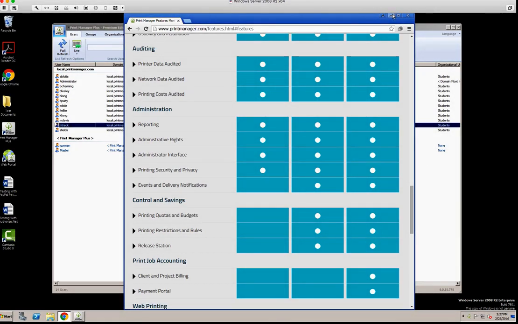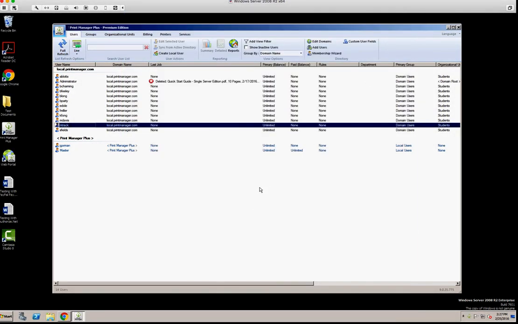So let's start with the product itself. It can be installed on any Windows operating system, acting as a print server, no matter the OS. So that would include Windows Workstation 7, 8, and 10. And that does include as well as Server, currently 2003, 2008, and 2012. And that does include cluster services.